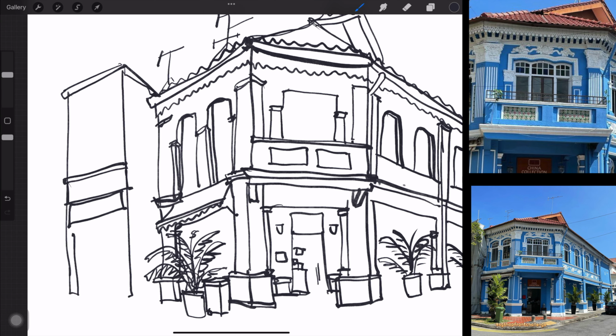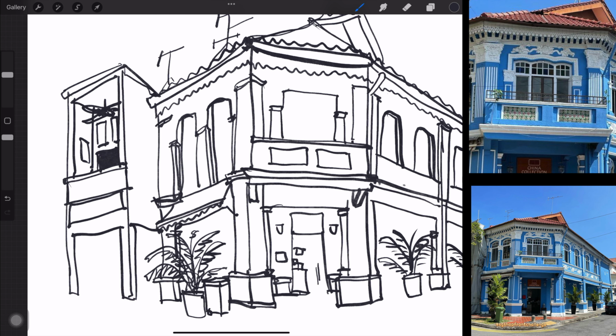Now this photo is cropped quite tight in the sense that we do not see any buildings on the left and also on the right side.